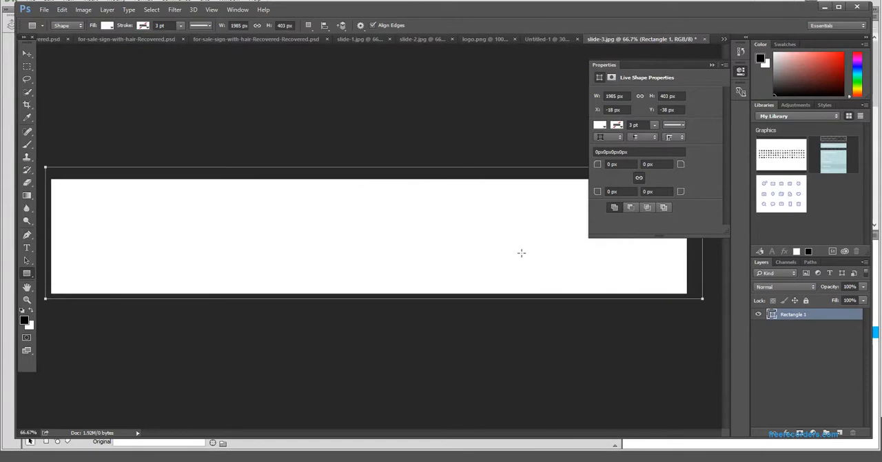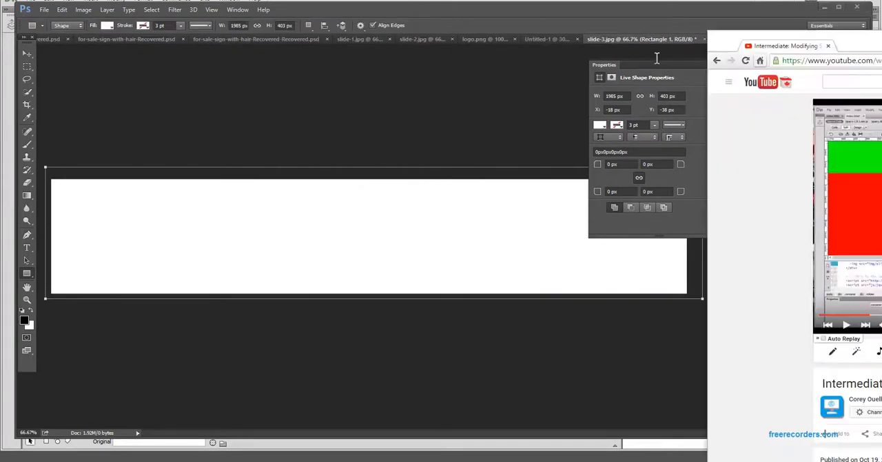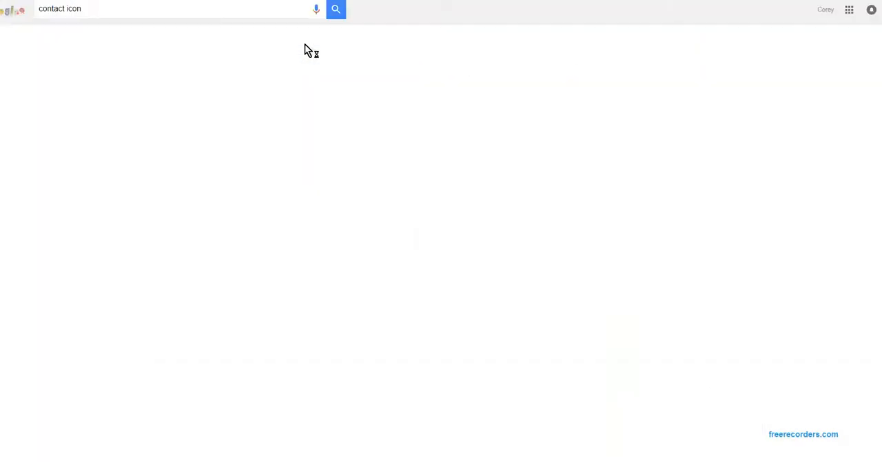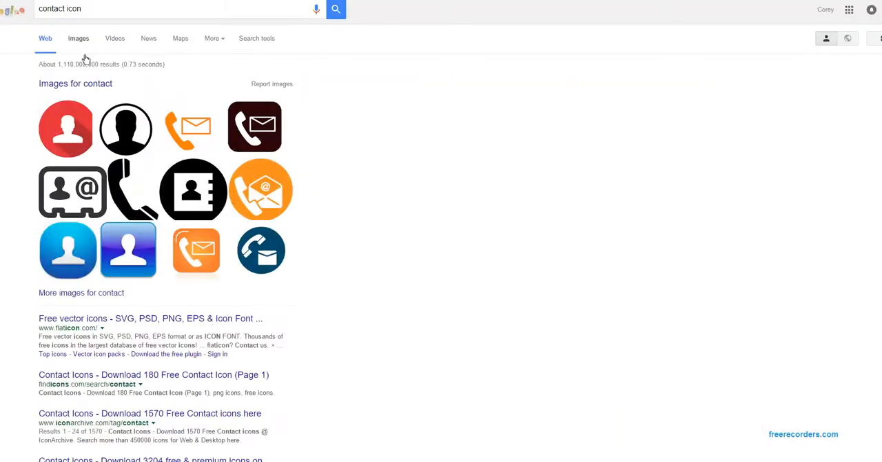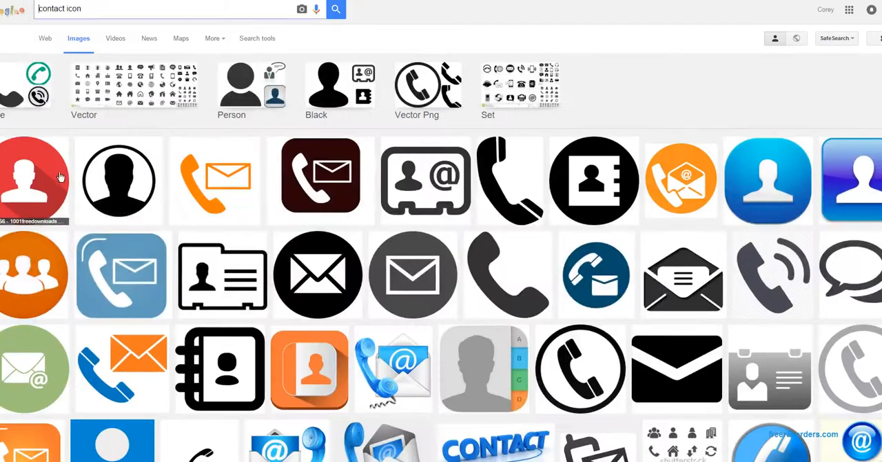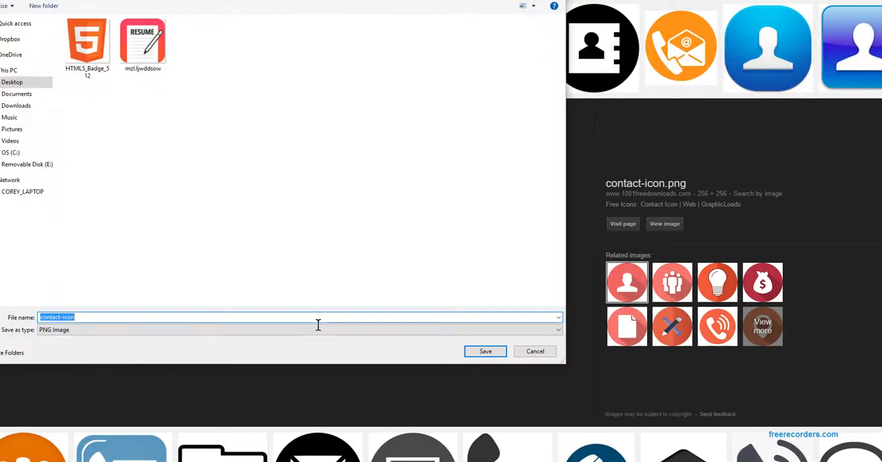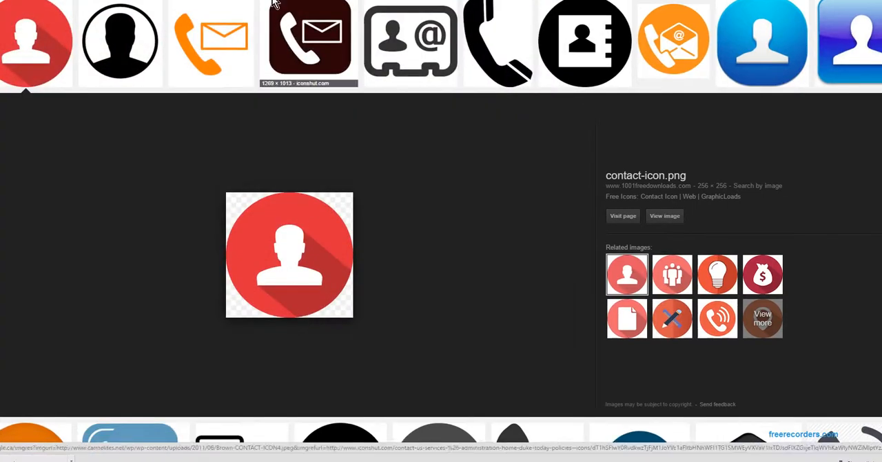And I might want to do something along the lines of contact, so I will search contact icon. Images. I like this one. It's from a free download website. Save image as. Make sure you save it in your site images folder.